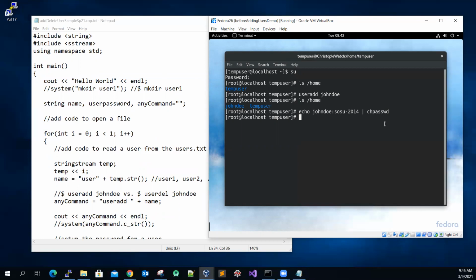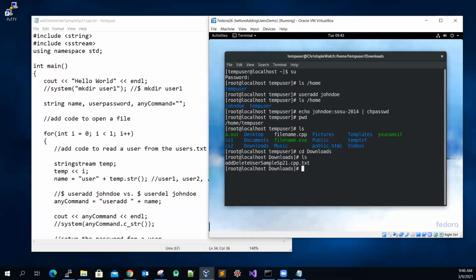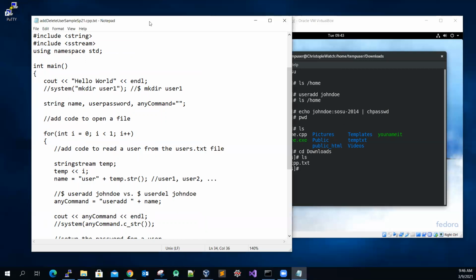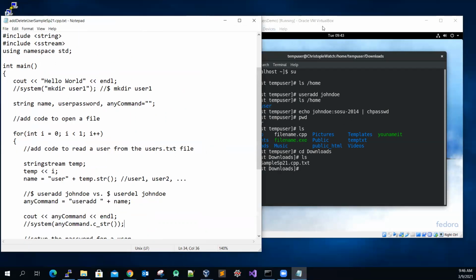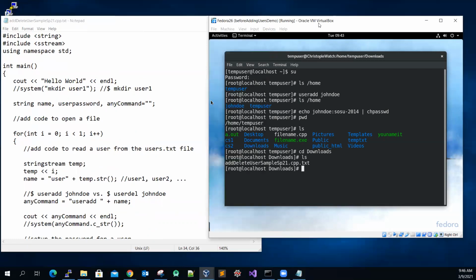So let me see where I am right now. I'm in the temp user's home directory, and let me change to Downloads. All right, and there you go. The sample file, which is similar to the one on the left, is there already.